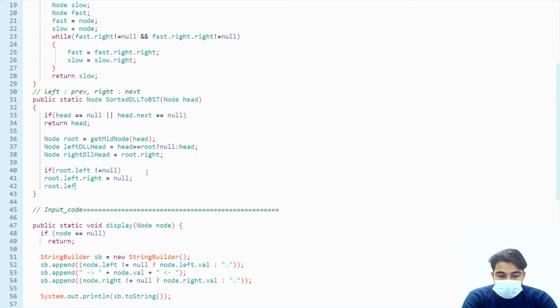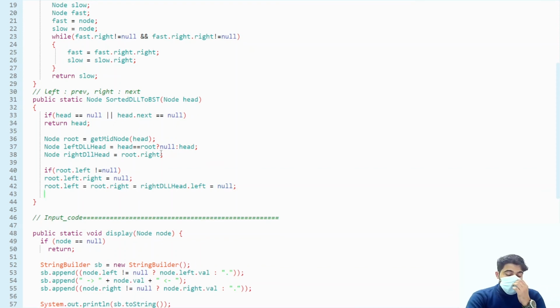Similarly, root dot left equals to root dot right equals to right doubly linked list head, right doubly linked list head dot left equals to null. So what we are doing here is breaking the links of the nodes. Here I have found the mid node and made it the root. What I need to do now is make two doubly linked lists, one which lies on the left hand side of that mid node and one which lies on the right hand side of that mid node.